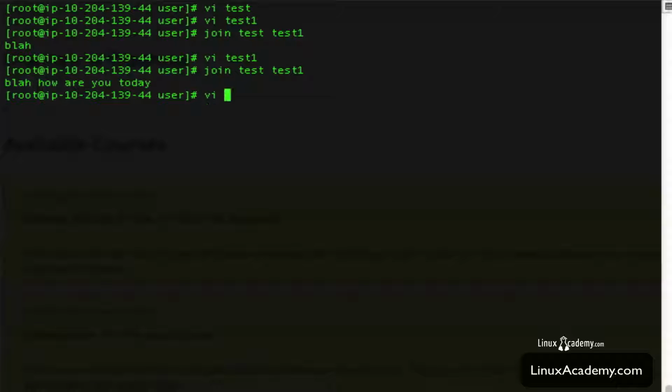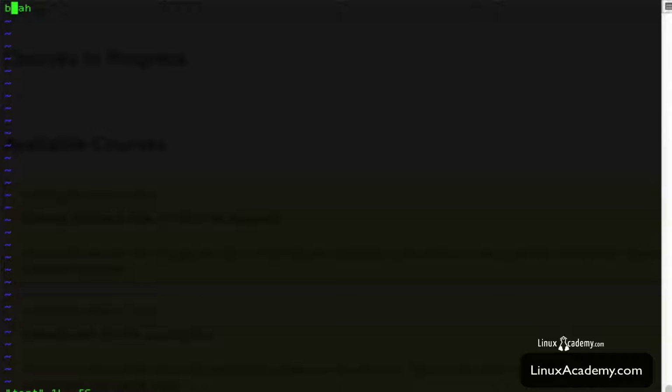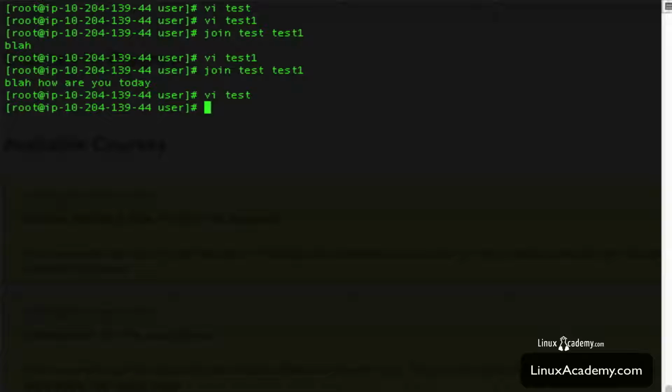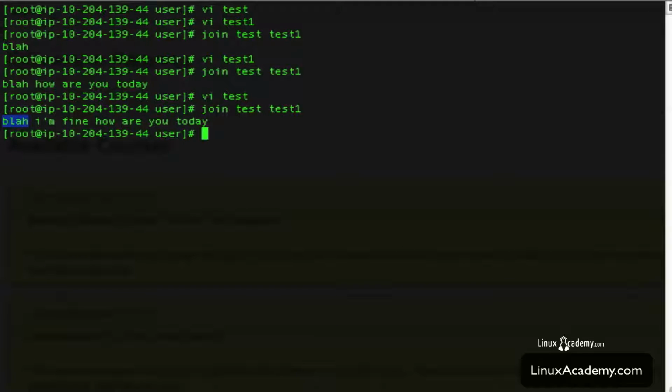So let's vi test. Let's edit this. Blah, I'm fine. Escape, :wq. Join test and test1. And what's happening is it's joining on that specific one. We have that join command, and it's just joining on that specific field, not the file, but onto the field itself. Common fields.